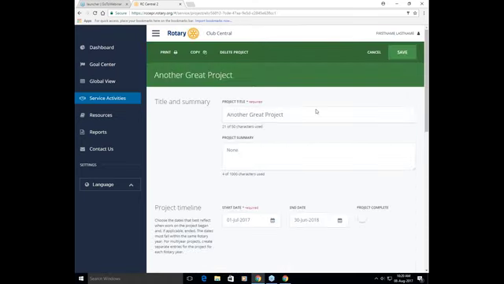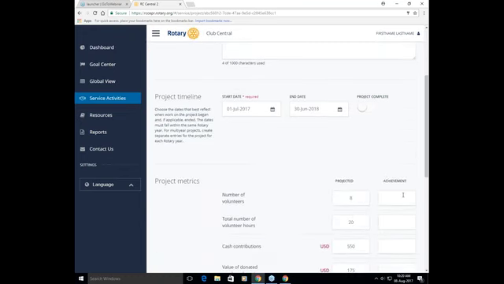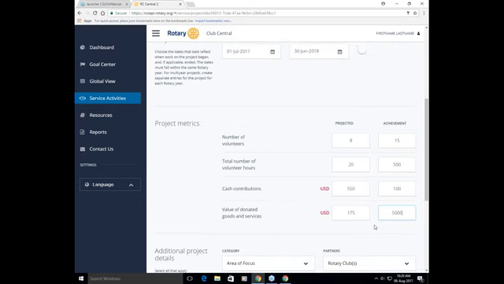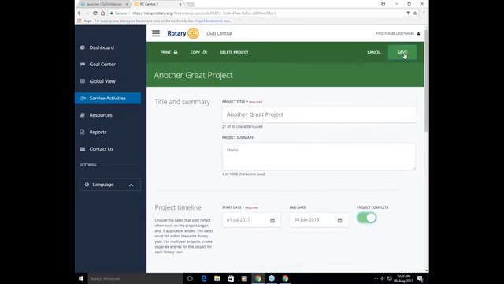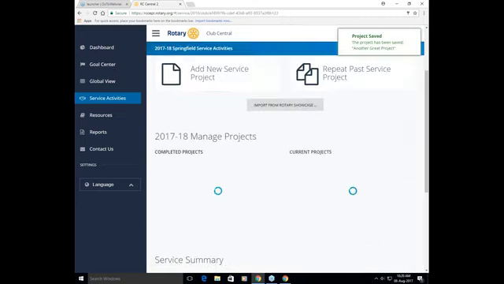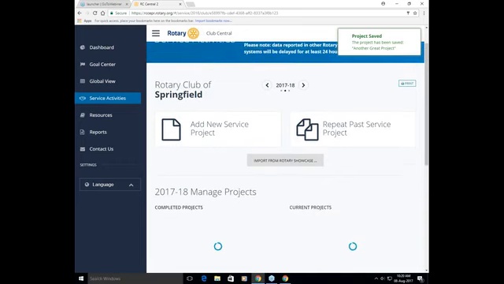To update a project, you simply click on it, make any changes you need, and if you want, you can mark it complete, save it, and it'll now be in your completed list.